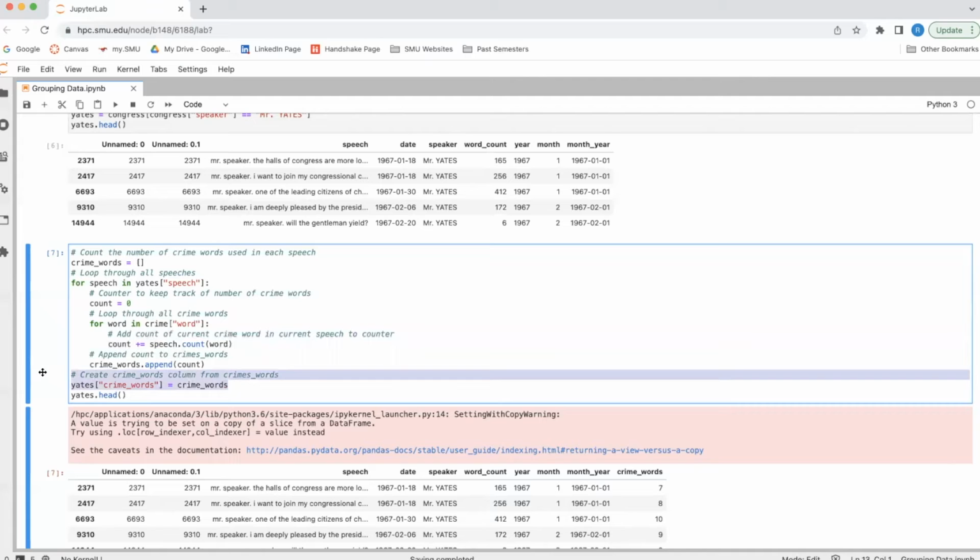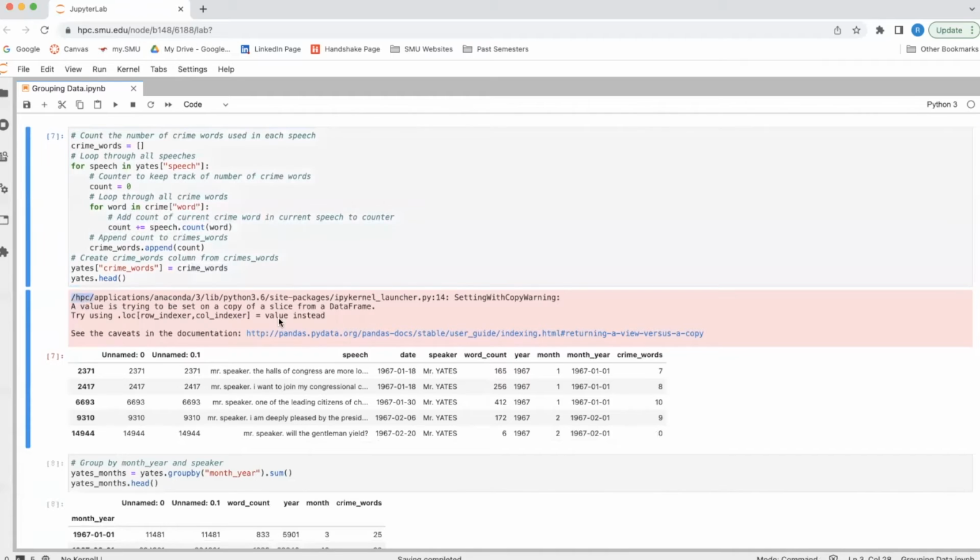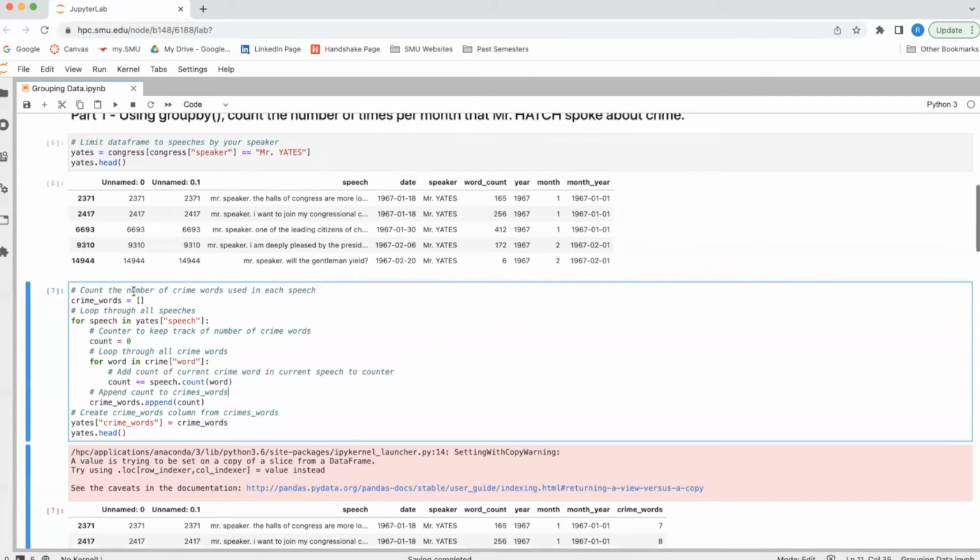And then we'll create a new column called crime words and set it equal to our crime words list. And then it might give you a warning like this. Don't worry about it. This is a warning, not an error, so it's fine. And when you look at the head of the variable, you'll see we have this crime words column now. And you can do this before on the entire Congress data set if you wanted, or before you made a subset, but it takes a long time to run on the full data set, so I'd recommend doing the subset first.